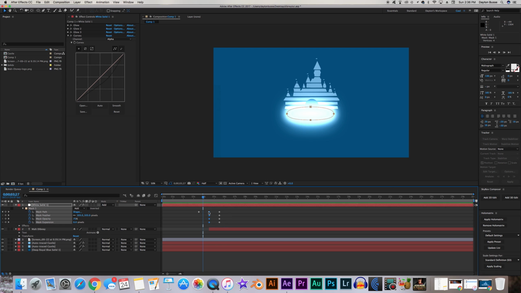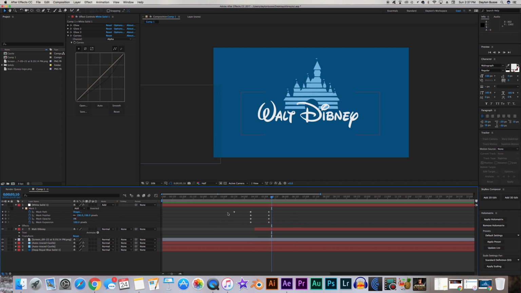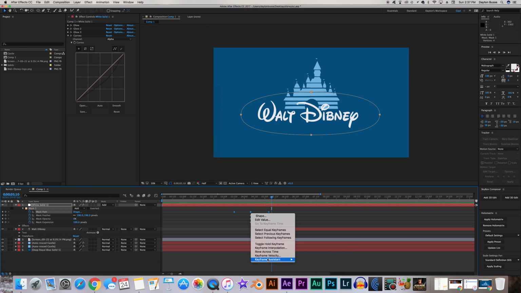So maybe you can select all these keyframes, move them inwards, select all the other keyframes and move them inwards as well, and we'll see what that looks like. So we want to select all of the mask path keyframes, right-click, go to Keyframe Assistant, and select Easy Ease.